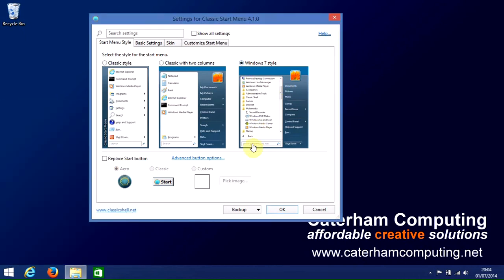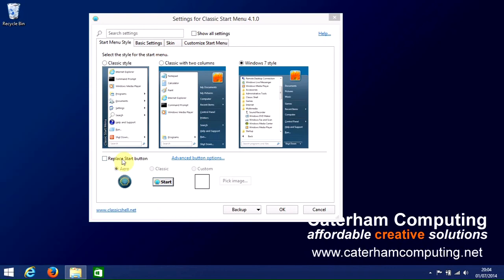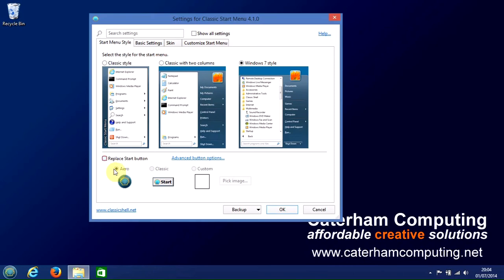Now what I've got here, because I've got Windows 8.1 installed and I already had this button here, it's actually using that button to access the menu. If you prefer to have a different button there, you can click this replace the start button tick box. If you're running Windows 8 where you don't have that start button, you'll probably just get this arrow button by default, which is their own logo.